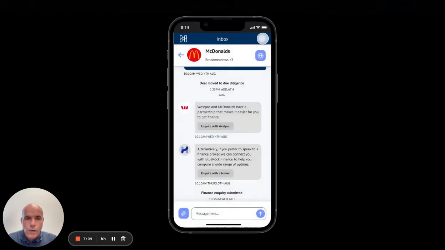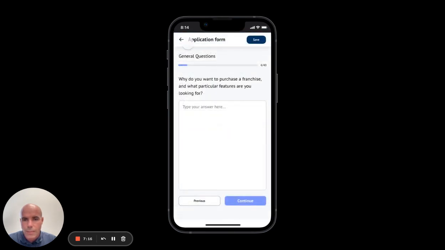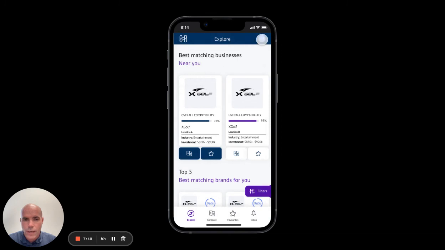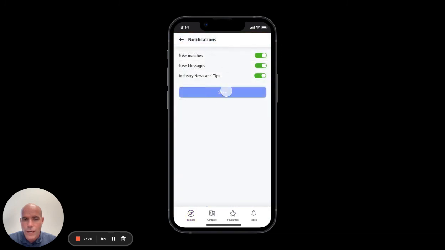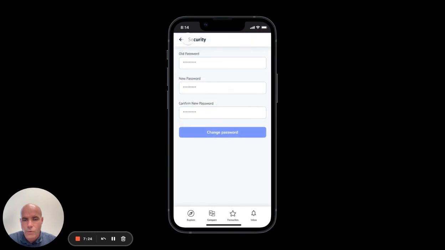We also, jumping into the account security, account details can be updated. We've also updated the application form if you like. We've got notification settings and security to change the password.